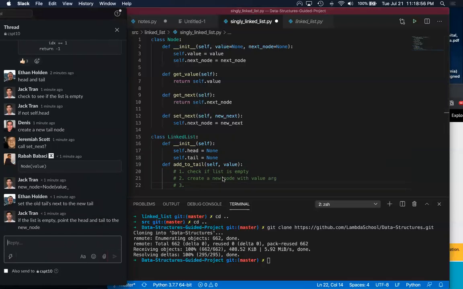Solid responses. Yes, if the list is empty, we're going to end up pointing the head and tail to the new node, because we're going to start and end at the same spot. So thank you for that one, Jack. Next. Yeah, if we're dealing with a list that is not empty, yes, we will want to call set next on the original tail, and set it equal to the new node, and then set the tail equal to the new node.